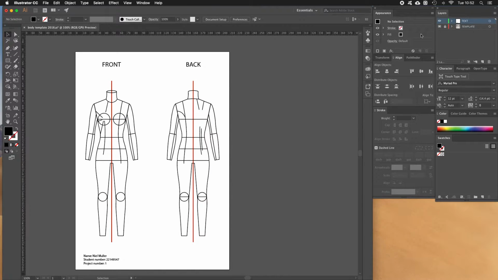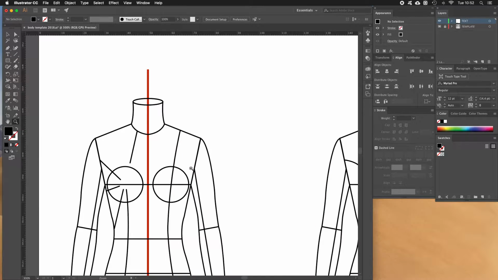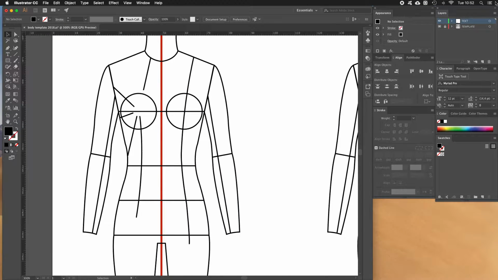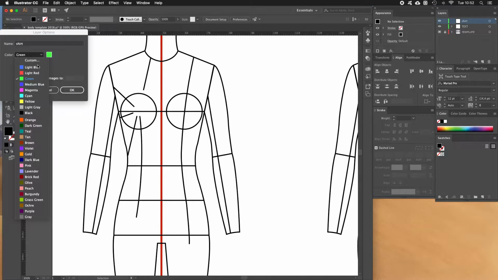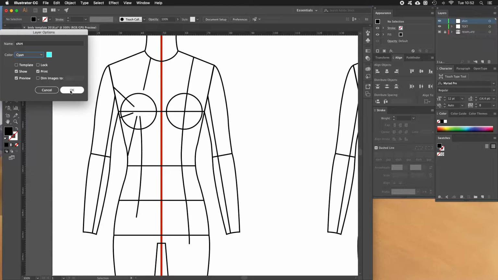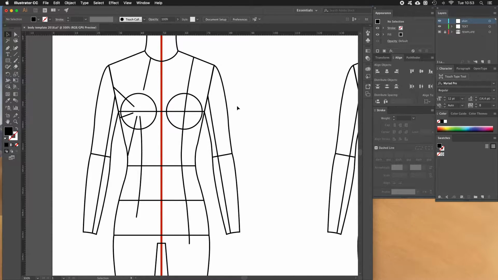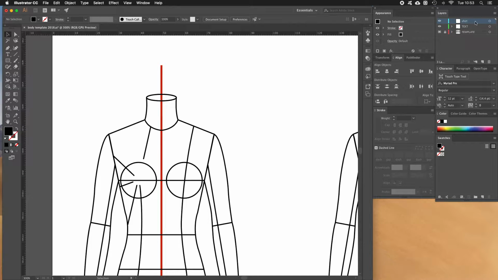So what we need to do to start designing would be to create a new layer, and I'm going to call this shirt. I'm going to change the color of that specific layer. I'm going to double click on that layer, and I'm going to change this color to, let's say, cyan, and I'm going to say okay. Now I'm only going to be working on the shirt layer, so it has to be selected.